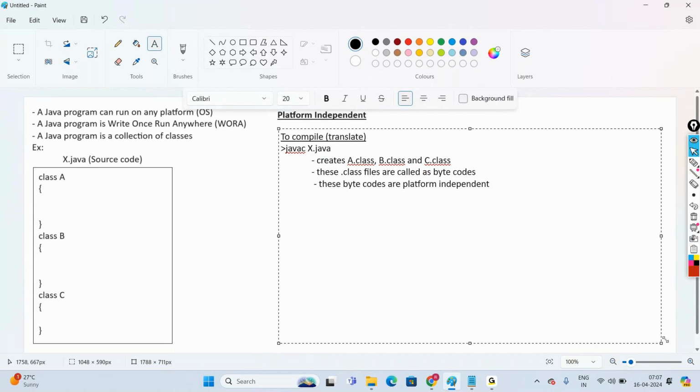Once we write a Java program on Windows, after compiling, we get the .class files. I can use these .class files on any other platform. So what makes Java platform independent? Bytecodes. Is that clear to all of you? Any questions?